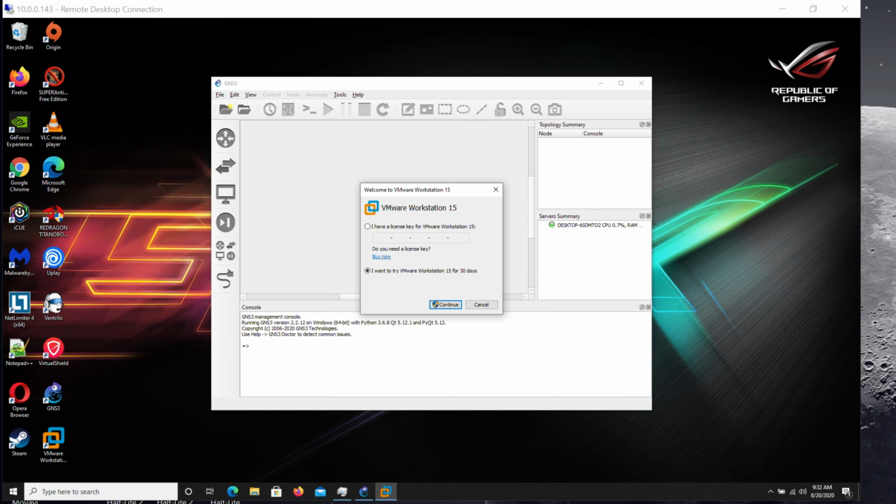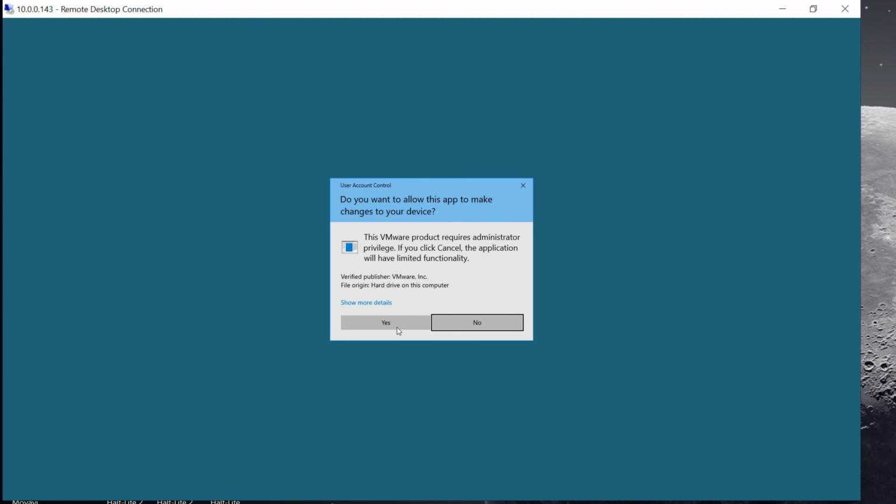So VM Workstation Pro is a licensed product. If you buy it directly from VMware, I'm not sure what the price is, but it's kind of expensive. And if you want to get it for a lot cheaper, I would look on eBay. Of course, that is at your own risk. I'm not sure how legit that is. Click continue. Yes.